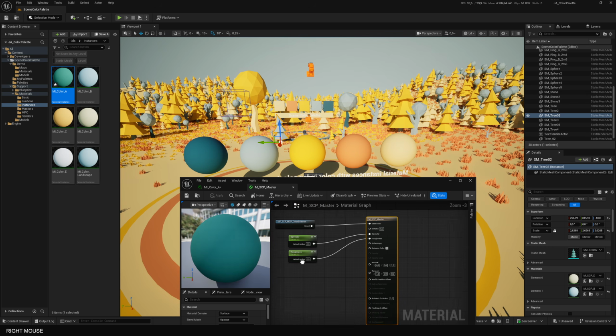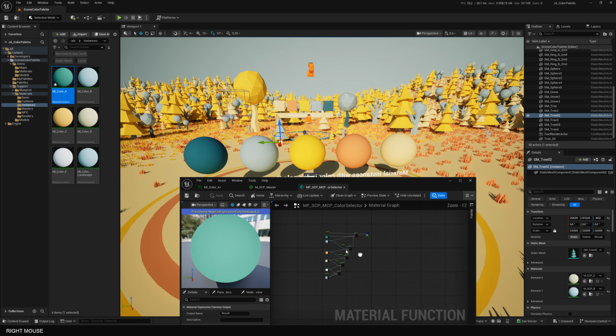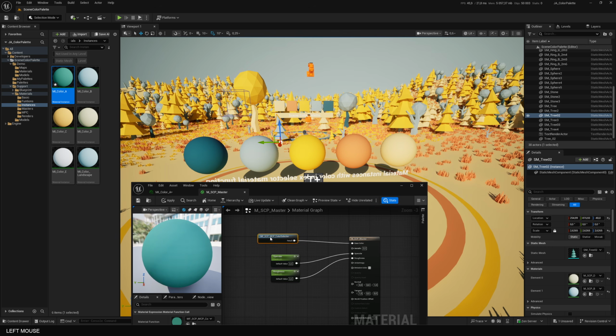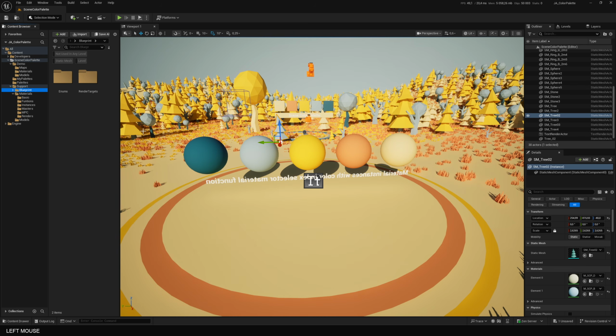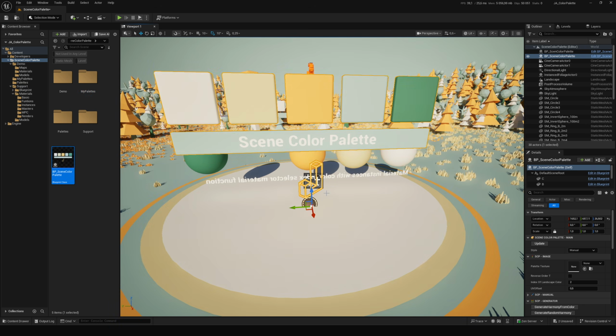Okay, this is also based on the MPC, but there is the switcher for you, so you can select in any other instances a different color. So once you apply this one or simply the MPC into materials, you can then just drag and drop into the scene the blueprint, this one, the BP scene color palette.